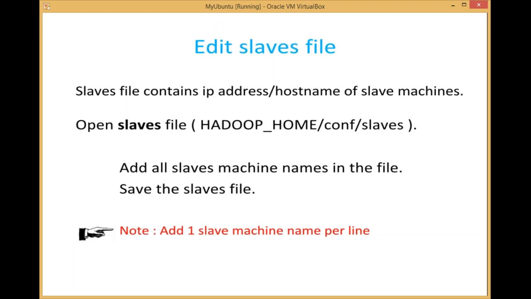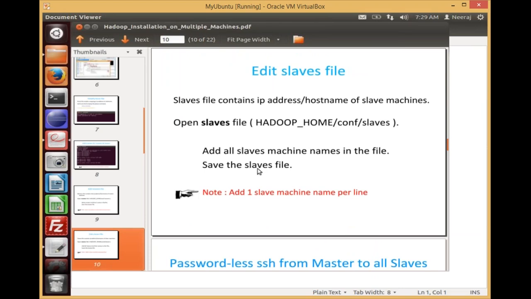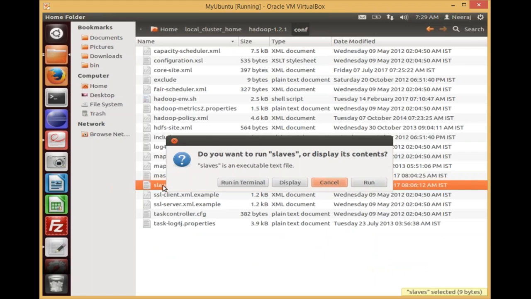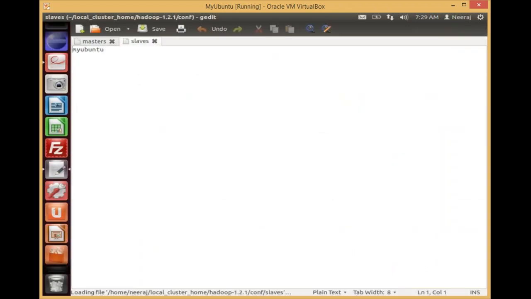Moving to the next one, edit slaves file. As the name indicates, it contains the names of the slave systems. You can open the slaves file. It's again available in the conf directory of Hadoop. It's there, slaves. You can open it. And if you open the slaves file on your system, you will find localhost, because the default behavior is your local system is working as slave. So masters and slaves by default both contain localhost. That's why we did not modify this file while installing Hadoop on a single system.